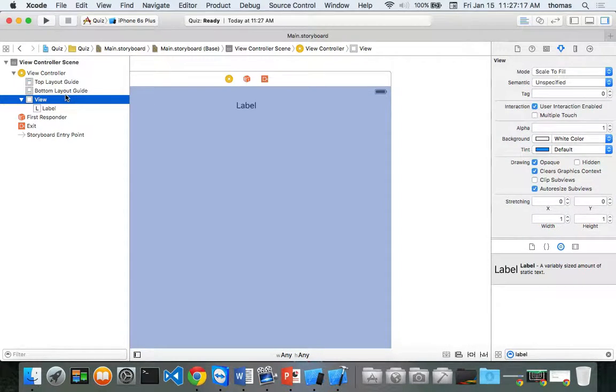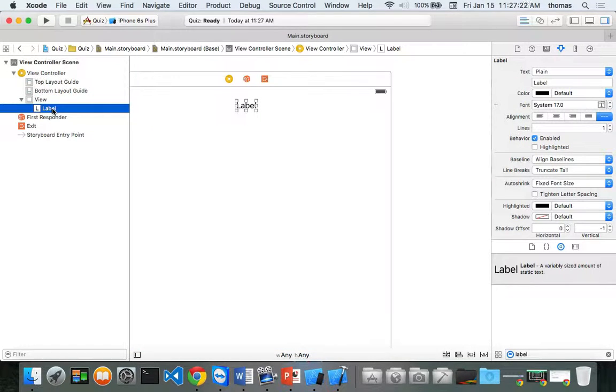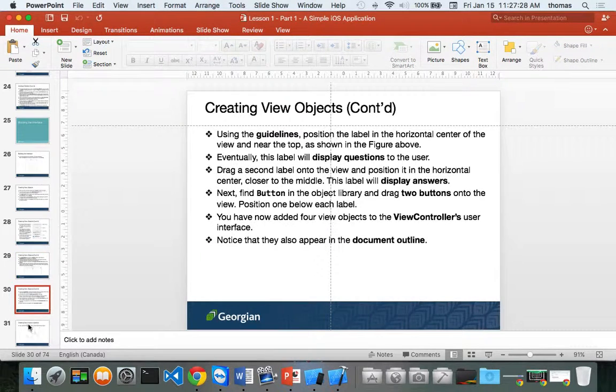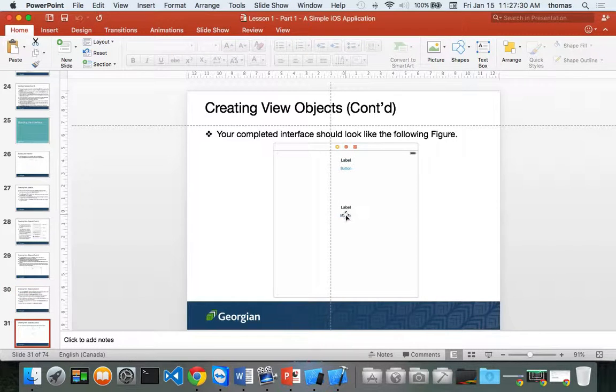It's important to note there's a distinction between the view container and the label. Okay, cool. So I've got this label in here. Following the PowerPoint, we're going to drop in the other one in the middle. So we're going to take the next label and put it in the middle of our scene, if you will. And we're also going to put a button. So let's find some buttons and put them underneath the label.